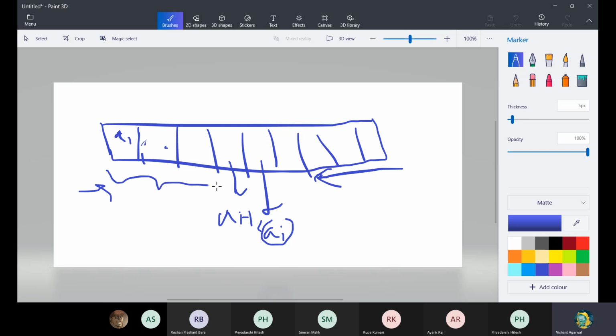We'll print the array up to this point, which is index I minus 2. Then we'll print this element first and then this element later, and then we'll print the rest of the array. But would it be right? Yes. Maybe I will show you. Stop sharing your screen.